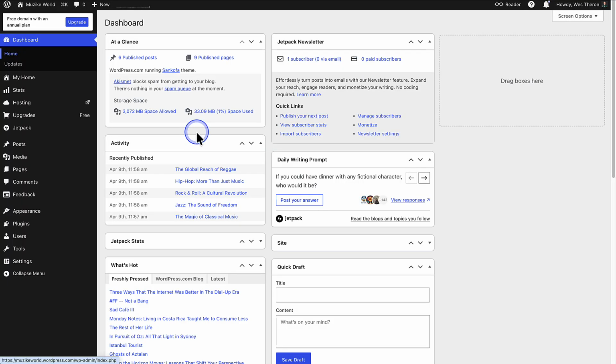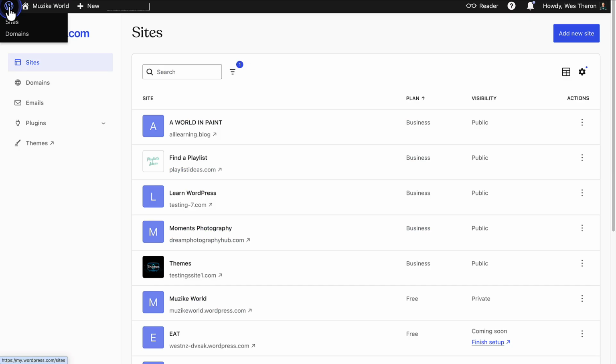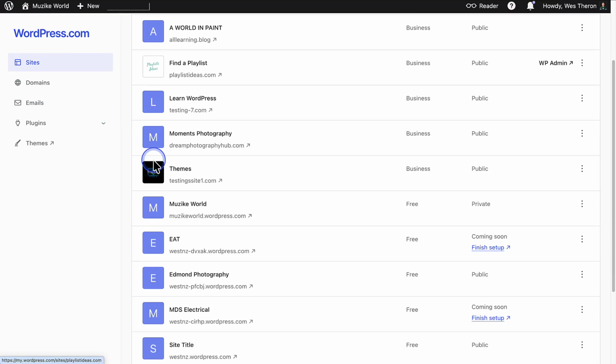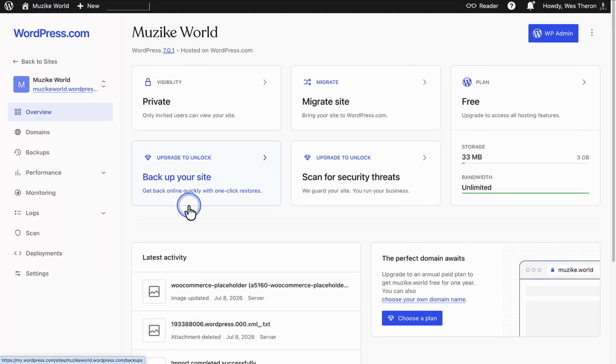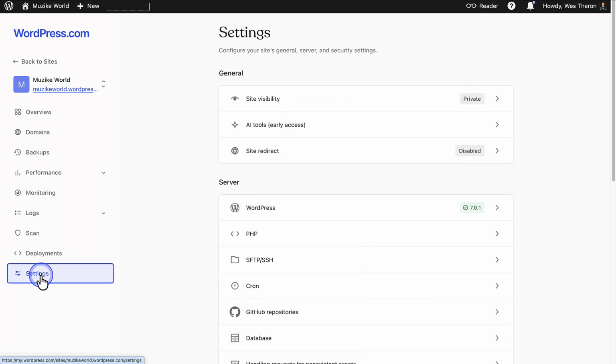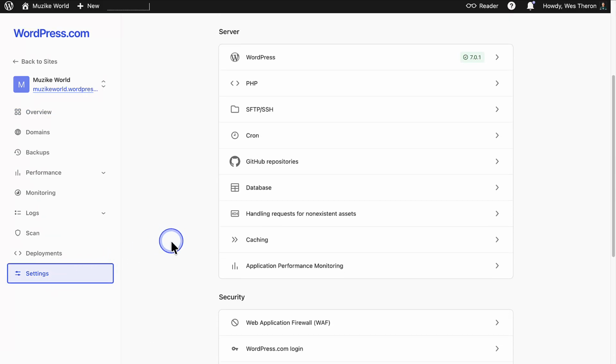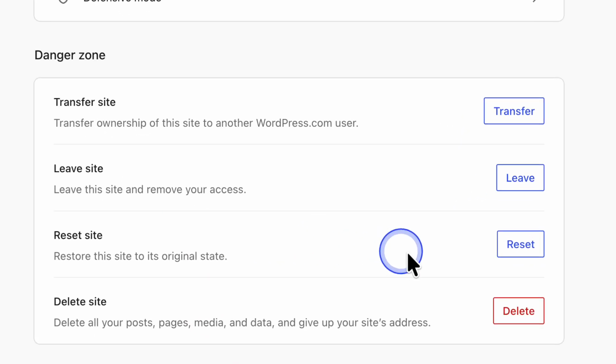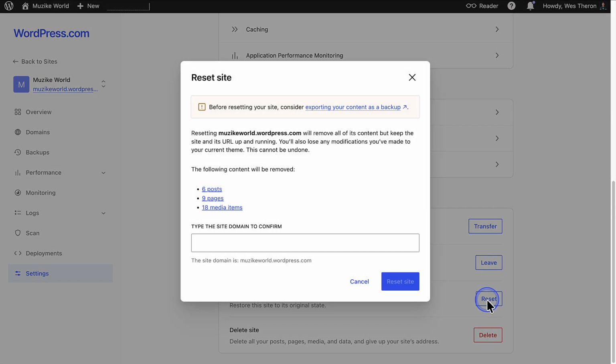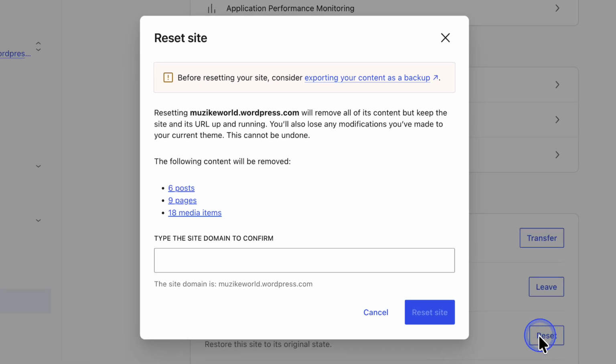So, if you are ready to reset your site, let me show you how. From your WordPress dashboard, click the WordPress logo top left to go to your sites list. Open the relevant site and click Settings bottom left. And then scroll down to Danger Zone. And when you are ready, click Reset. To confirm the reset, you need to type your site's domain name into the confirmation field. This extra step helps ensure you are resetting the correct site. And when you're ready, click Reset Site to proceed.